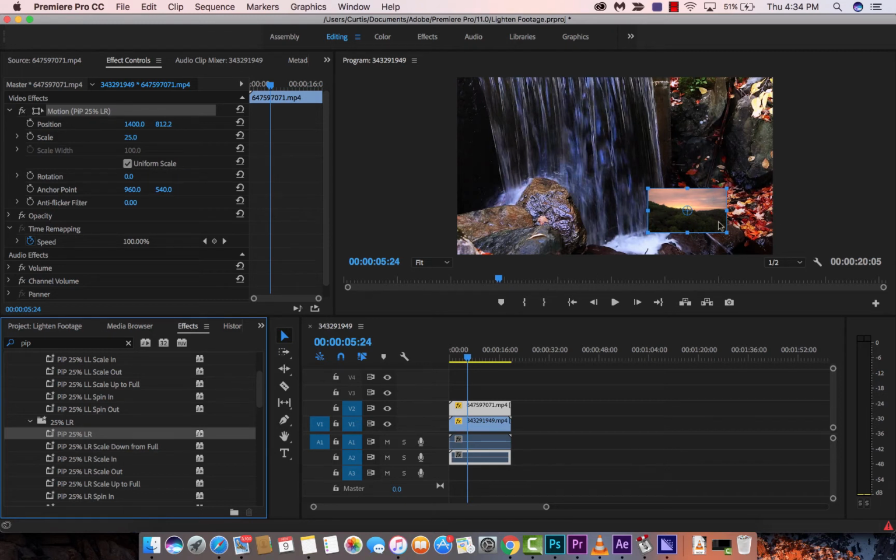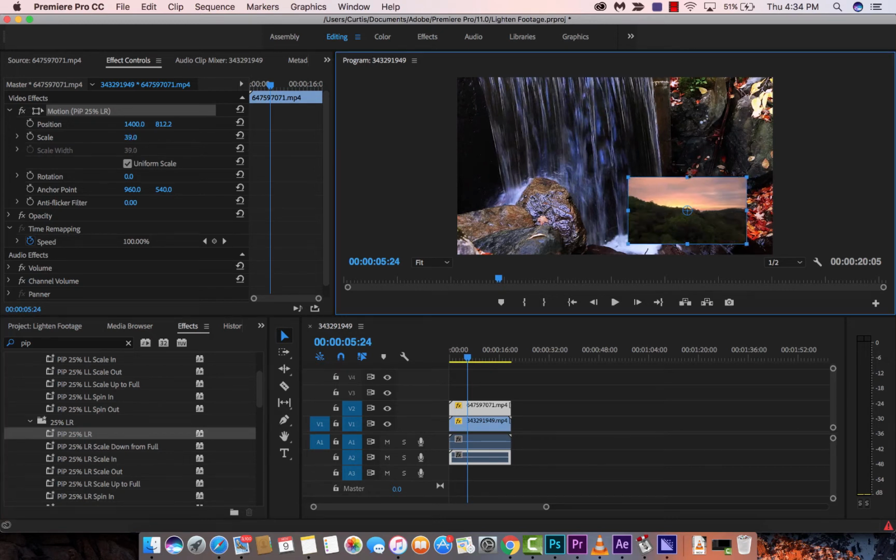Now, this might not be the exact dimension or size that you're looking for. That's okay. You're going to see that it's a bounding box, and I can go ahead and make some changes to it. So if I want to increase its height, yeah, there we go. Now, it is scaling uniformly, so I'm making it bigger and smaller. I'm going to Command or Control Z. If you're on a Mac, it's Command Z. If you're on a PC, it's Control Z.